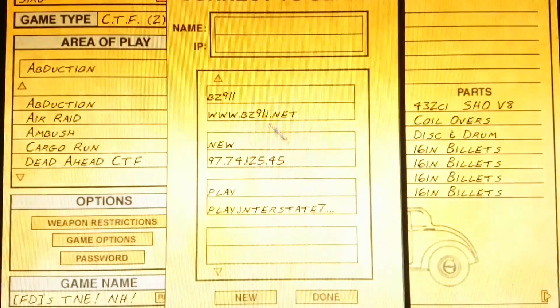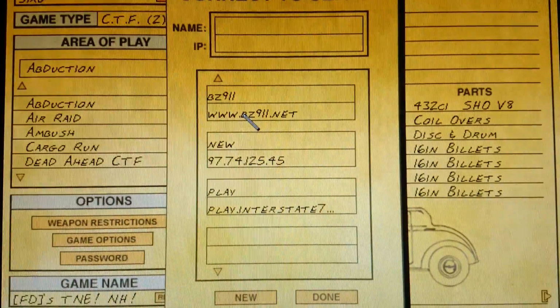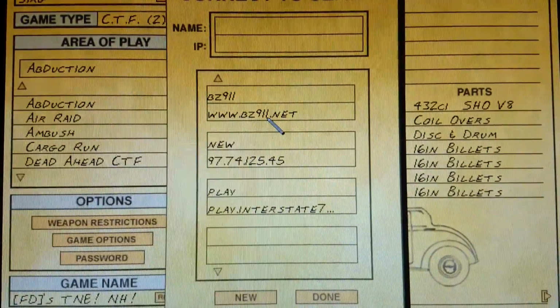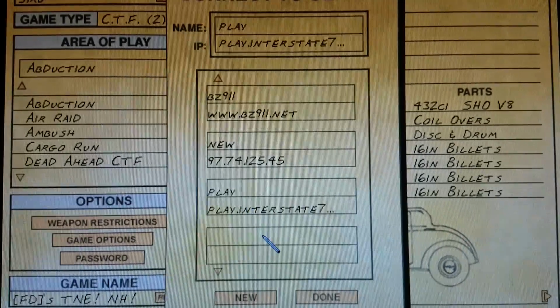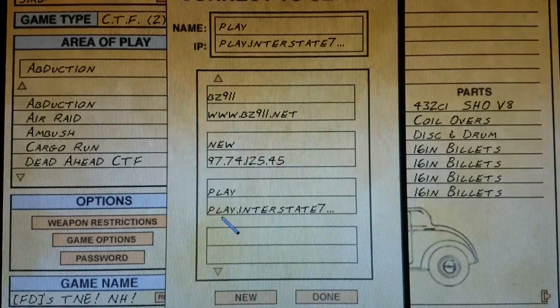Host, internet. Okay, so these are the three servers that work currently. There's BZ, www.bz911.net. There's another one, 97.74.125.45. And then the newest one here is what we've been using the most lately. It's the best one, I guess. Play.interstate76.com. If you don't have these servers listed, you can just click new and type in the name and IP and click done. This menu can be a bit annoying sometimes because it takes a bit to respond. You might think your computer's frozen, but it lags sometimes, so don't worry about that.